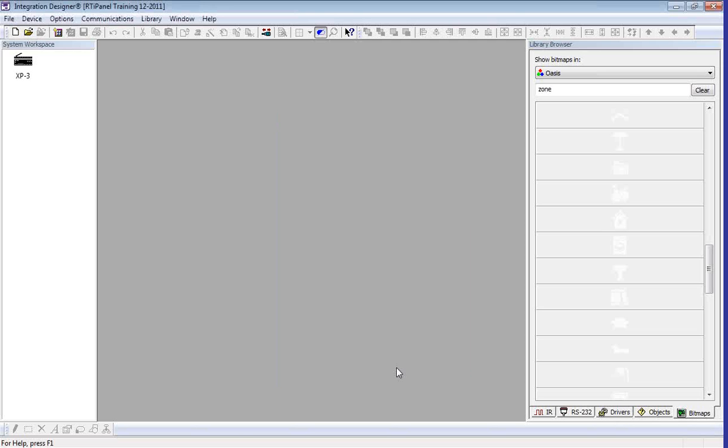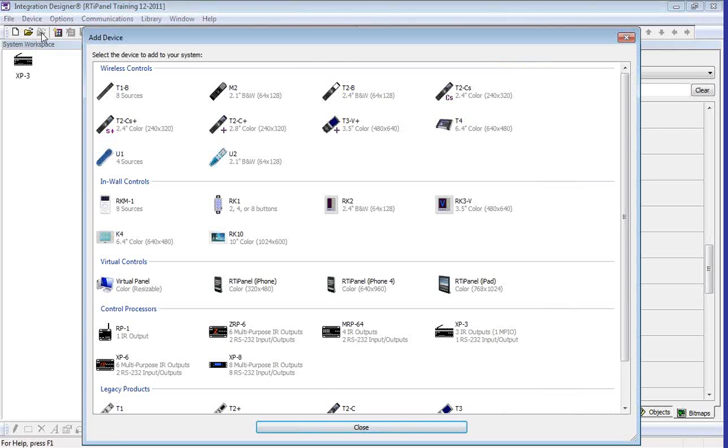Now, let's start adding these RTI panels, using these iOS devices to control our system. The way we're going to do this is exactly as if we were adding a remote to our system or an in-wall controller. We're going to go up to Device, Add New, and open up that Add Device dialog box. In addition to the wireless handheld controllers and the dedicated hardwired in-wall controllers, you'll find a section called Virtual Controls.